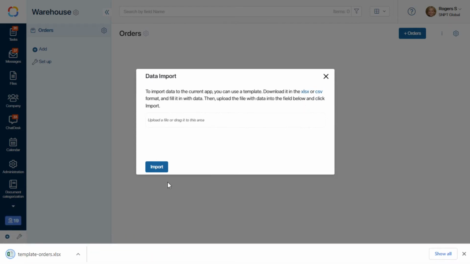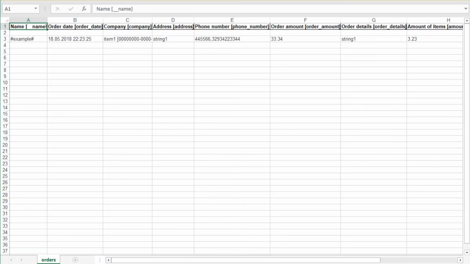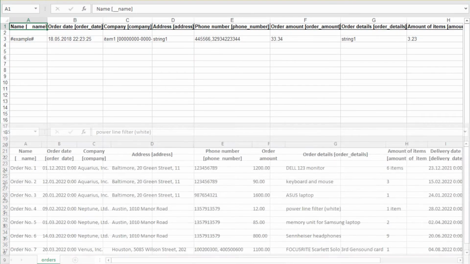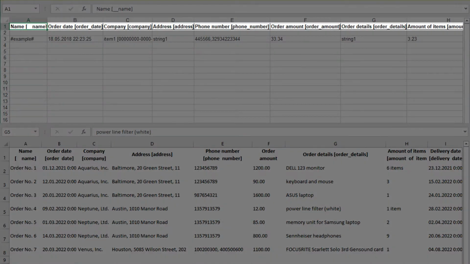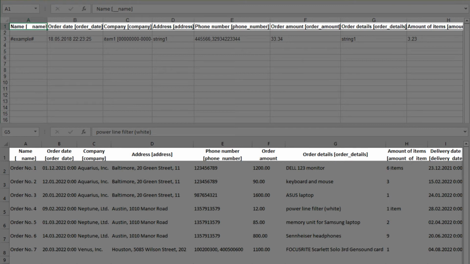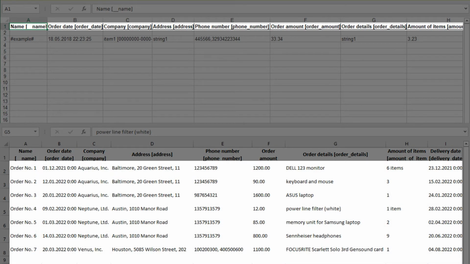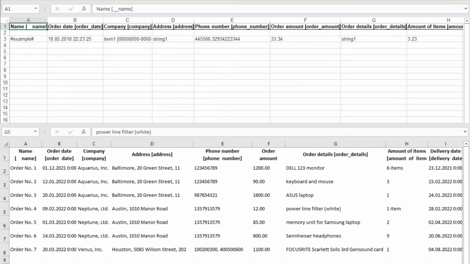For the import process to run correctly, we need to make the data in the file we're going to upload fit the template. To do that, let's copy the column names into the file we're importing and adjust the data so that it corresponds to the data format specified in the template.